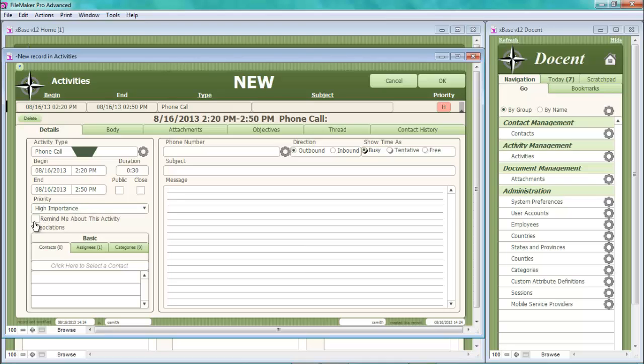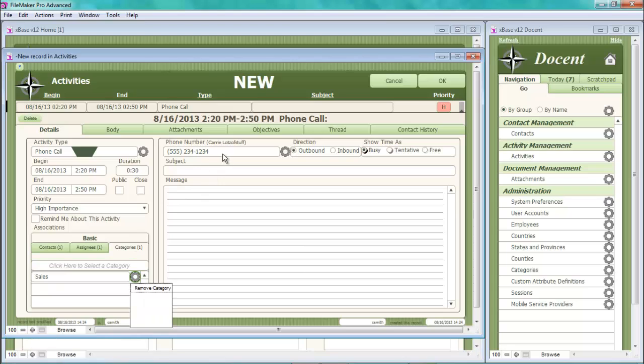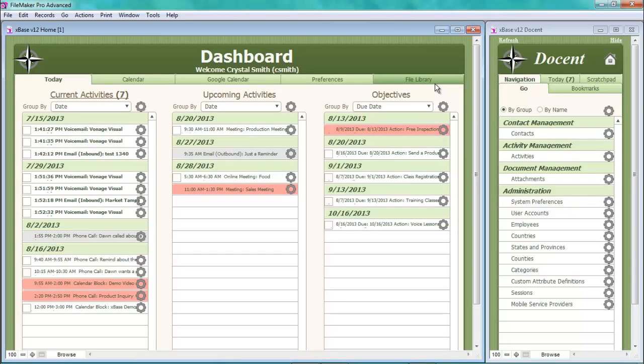If I wanted to be reminded about the activity, I could select to do that here. We're going to add Carrie here. I am, of course, the assignee. Category is sales. Because we've added Carrie into our database, we have her telephone number here. Again, I'm going to mark that it's inbound. And product inquiry. And I'm going to save this activity. On the dashboard, we can see the activity that we just added, just like in the first video.